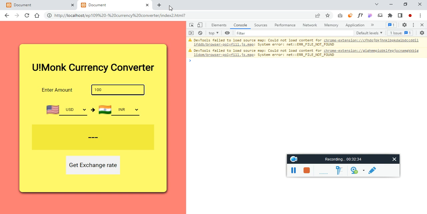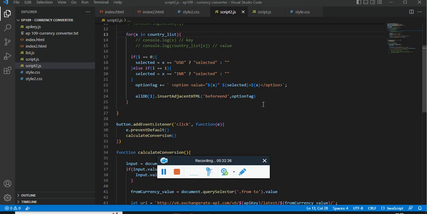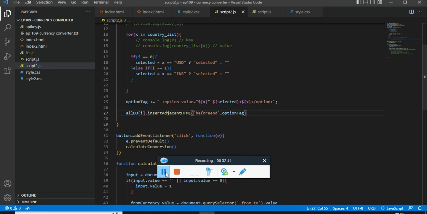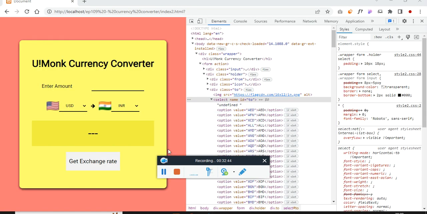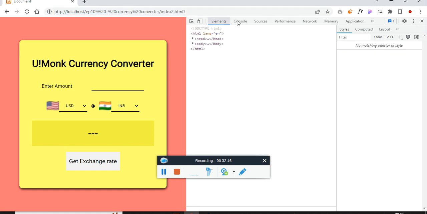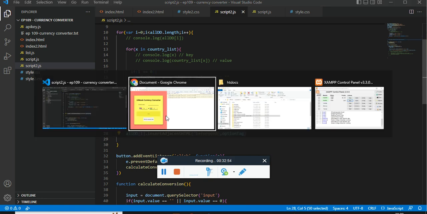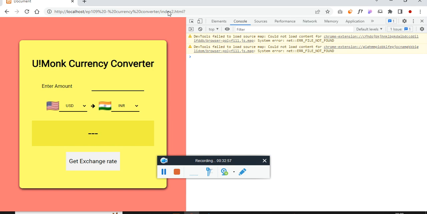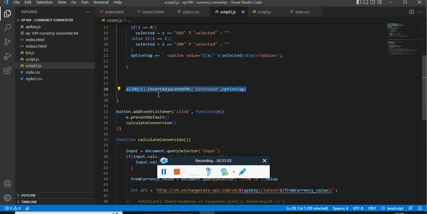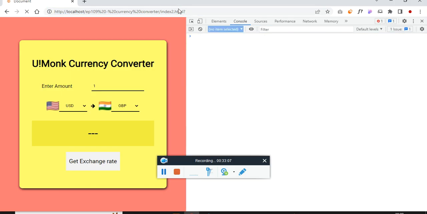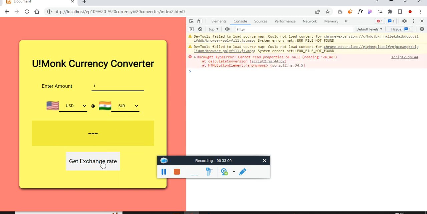Control Shift R. Okay, the problem is because we have to take this outside and paste it, and now it's going to work. Refresh it. I have made one more modification, which is to place this inside and take this select tag outside, or else there's going to be so much loop. Change this value, click exchange rate, cannot read properties of value. I think I have commented it for just testing. Uncomment this and check. Take any value, exchange rate.